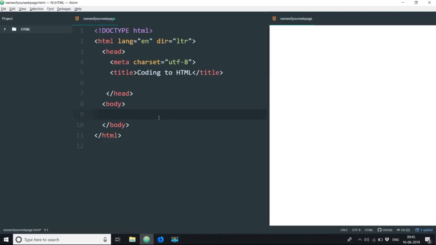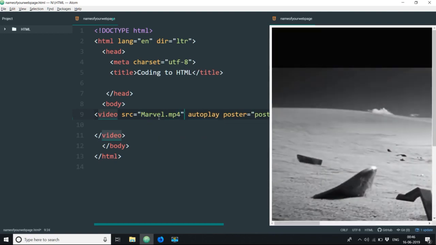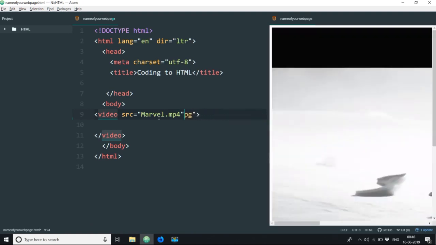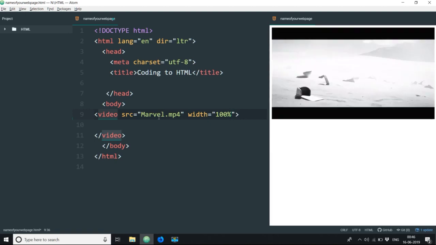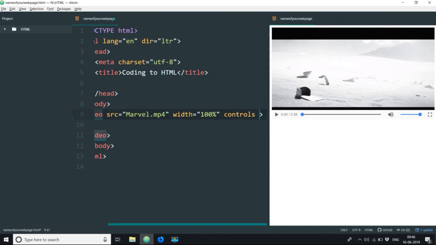In this video, you are going to see how to insert a video in your HTML page. I'm directly entering my marvel.mp4 file, and it has started autoplaying. So I'm removing all the content. Then you can change the width here also. Width is equal to 100%. After that, I want controls on my web page, so enter controls, and you can see the controls. I also want it to be muted.